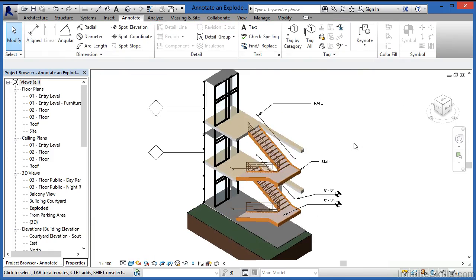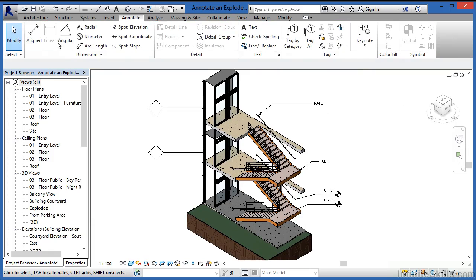You can zoom in, zoom out, use your dimensioning tools, use your text tools, even use your tags to begin to tag and further develop details which are drawn from the three-dimensional components that were originally modeled in that Revit environment.